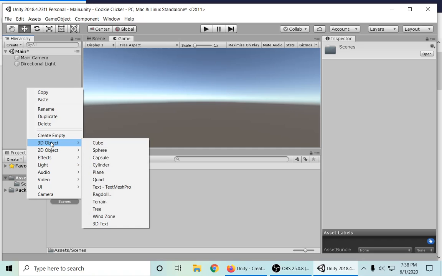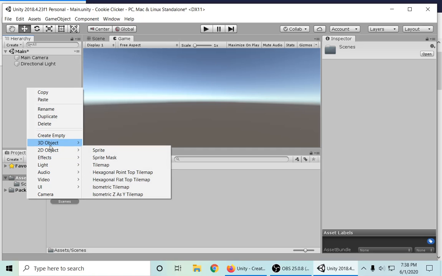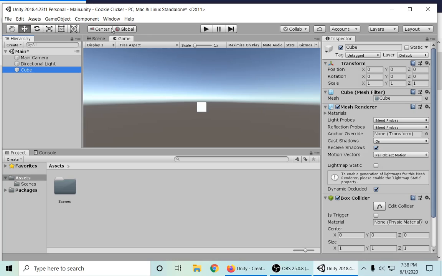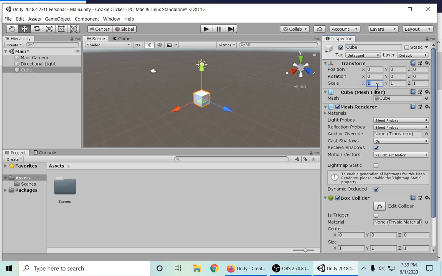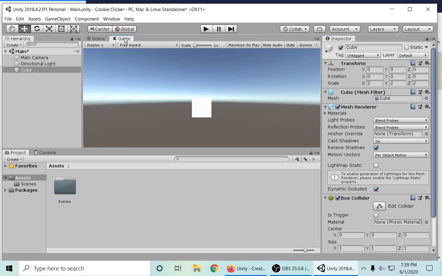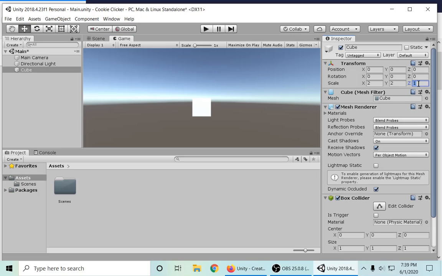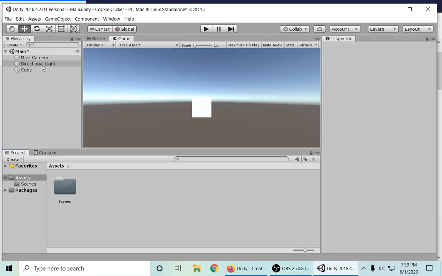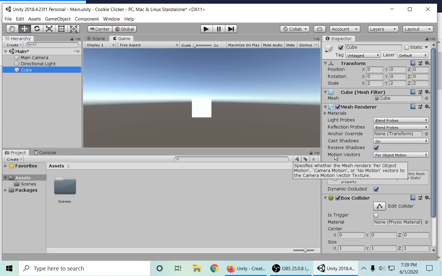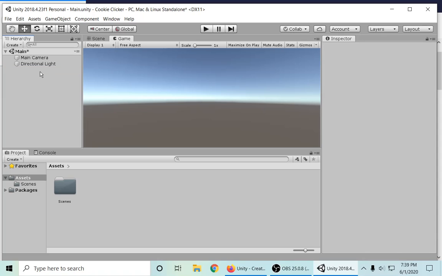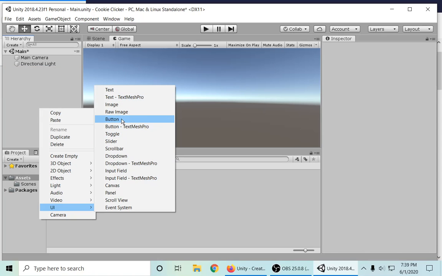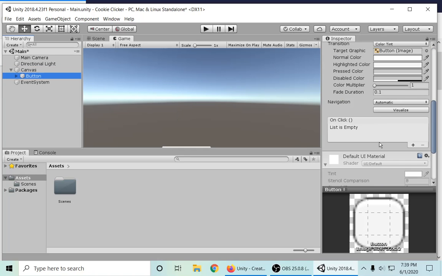Let's create a 3D cube. Actually, we're in our game view, but let's just scale it up. We didn't need the z-axis, because if you look in the game view, it just pushes it forward, but whatever. No, wait, we don't want that. We want UI, and then button. And this button, we want to make a script.